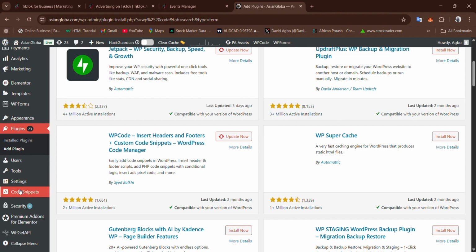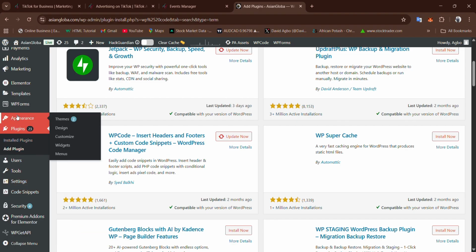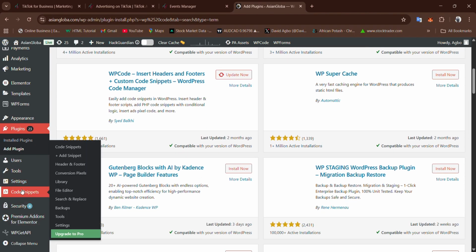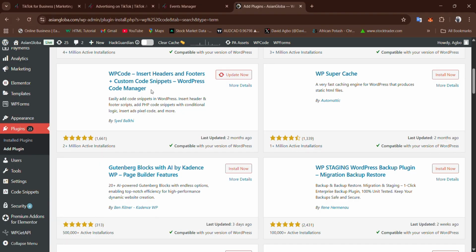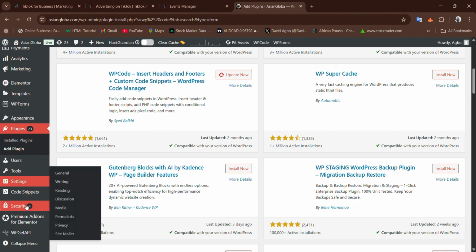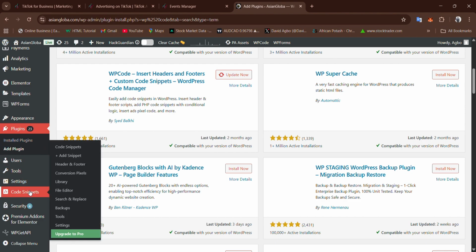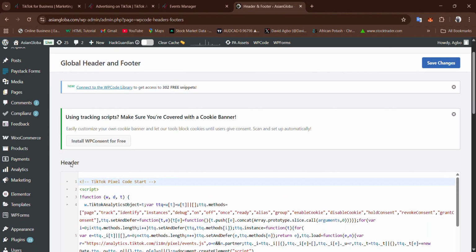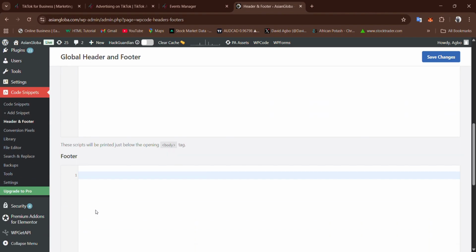So once you've done that, the next option is you come to the left hand side here, scroll down to where you are going to see the code snippet. You can only see this option when you have successfully installed and activated this WP Code plugin. So on this code snippet, click on the header and footer. Once you click on it, you're going to paste this code. You see that this is the header section, and then the body, this is the footer section.